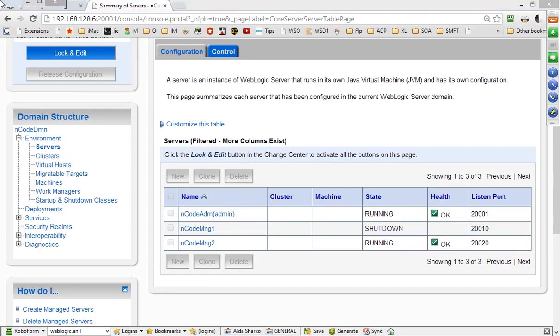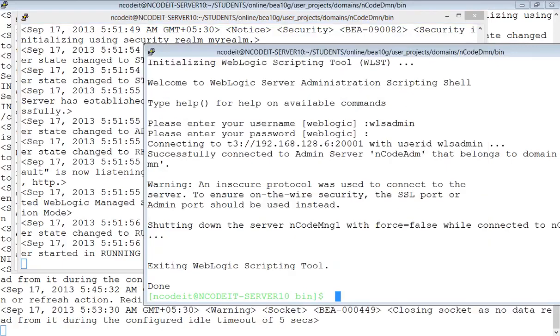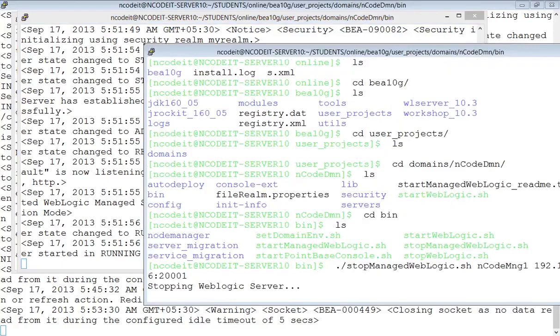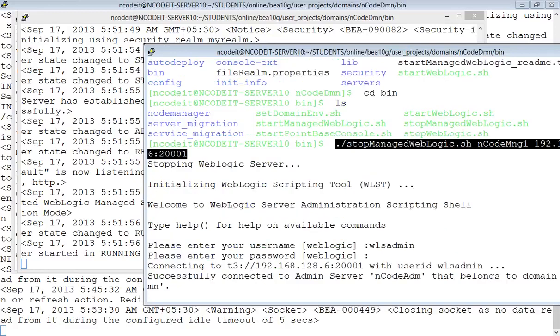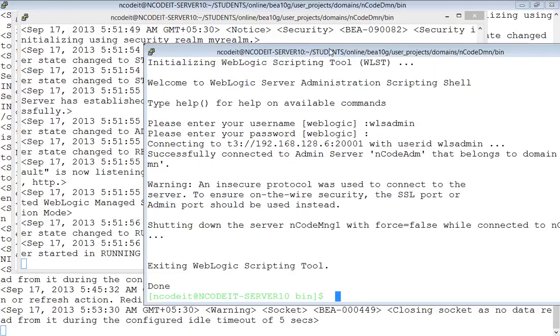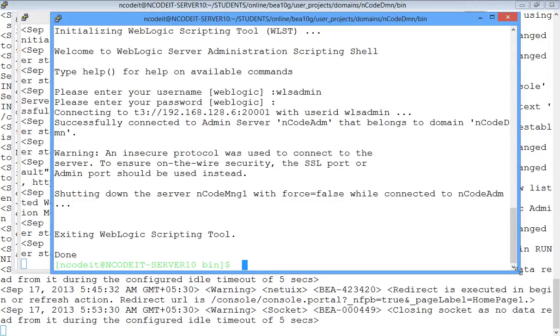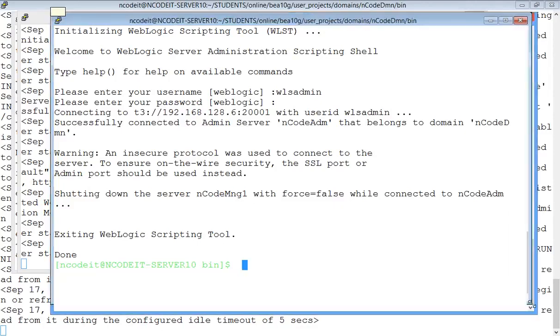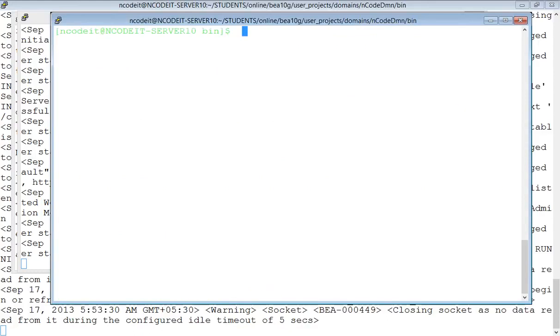But when you are in a hurry or your script is actually not working, meaning you gave a stop managed WebLogic but nothing is happening for 5 to 10 minutes, basically your server is hung. In that case, you're going to kill your process, just like you do in Windows. When your cross mark or exit does not work, you simply go to the task manager, select that process, and kill it. The same way here.